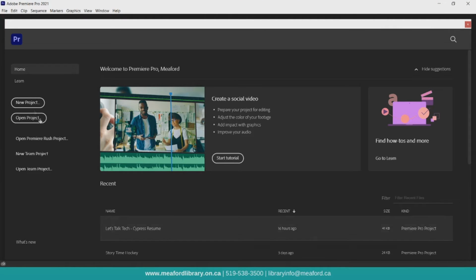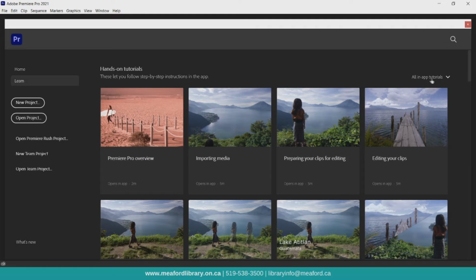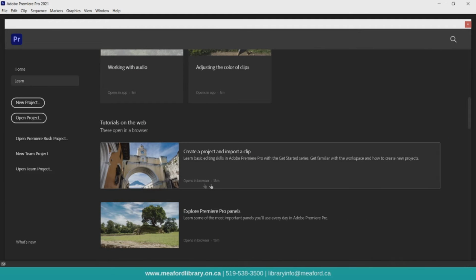You can click on this Learn button to access tutorials. These tutorials at the top of the page open in the app for you to follow along with. Below are tutorials that open on the web, so they open in a web browser such as Google Chrome, and they have videos and instructions for you to follow.